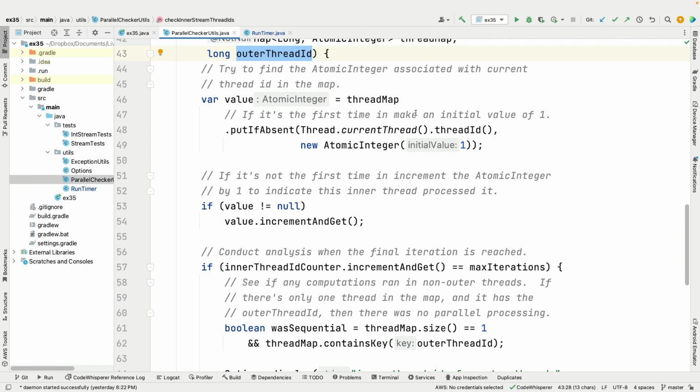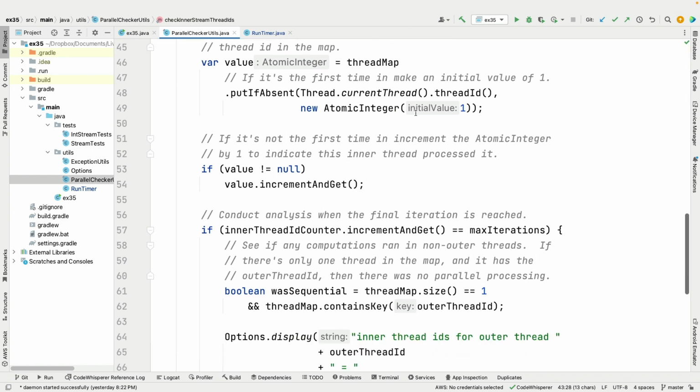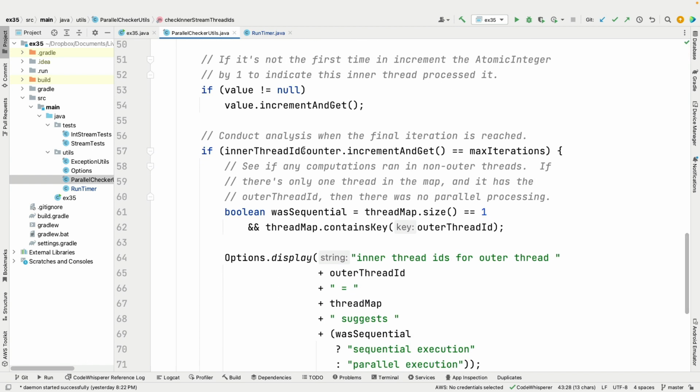So we get back an atomic integer, and then we check to see what came back from put if absent. If we got back null, that meant it was the first time in, so we have this thing initialized to 1. We're fine. However, if it was not the first time in, we're going to increment the value by 1. So we know that this is the next time we've been called. Then we check to see, is the inner thread ID counter, when incremented by 1, and we do this atomically again, of course, equal to the maximum iterations? That means, have we finished this inner stream processing phase? If that's the case, this is the final iteration for this particular inner stream.